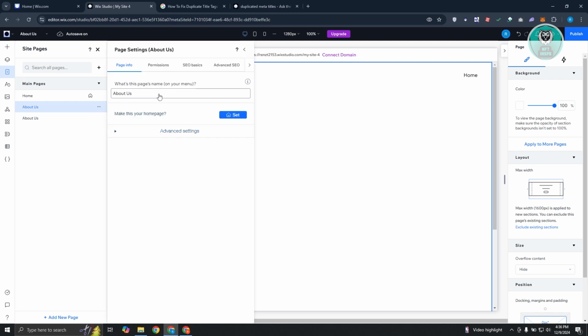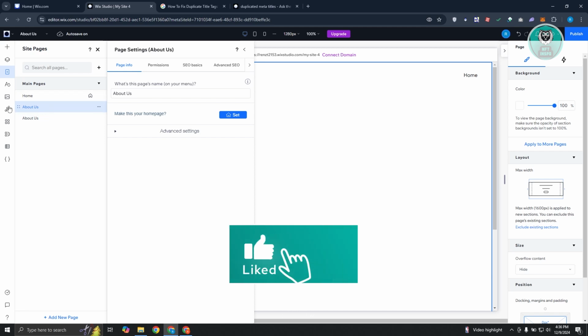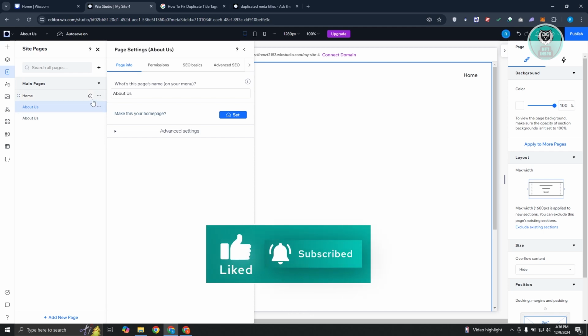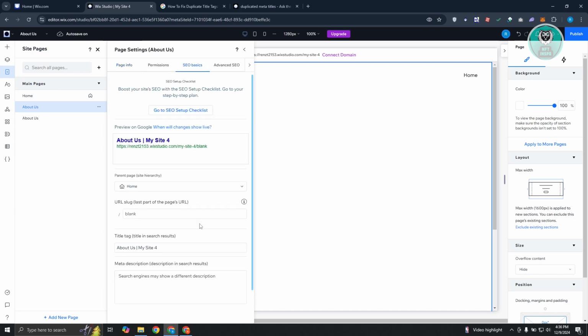Now, from here, you have the option to rename this page, change the name on your menu, change the permissions, SEO and SEO basics. But just in case, for example, you can't actually change the name of that page, what do you need to do here? Well, in this case, you go to SEO basics here, and you could actually change the title tag here, which will usually appear in the search results.